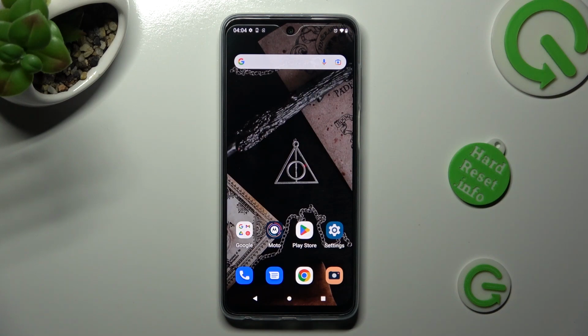Hi! In front of me is Motorola Moto G73, and today I would like to show you how you can switch on or off app notifications on this Motorola.